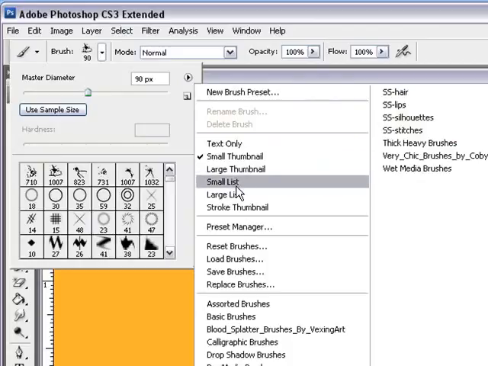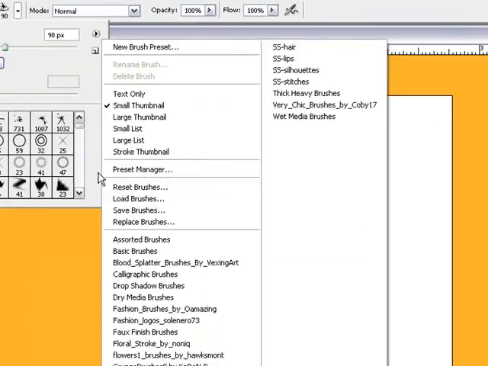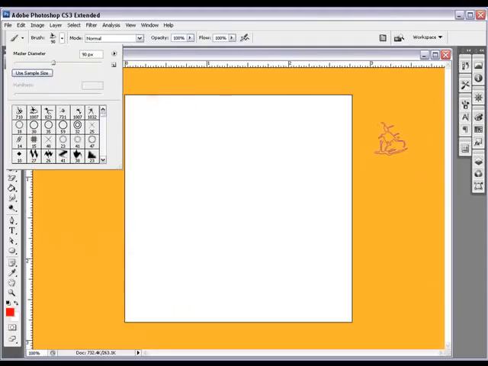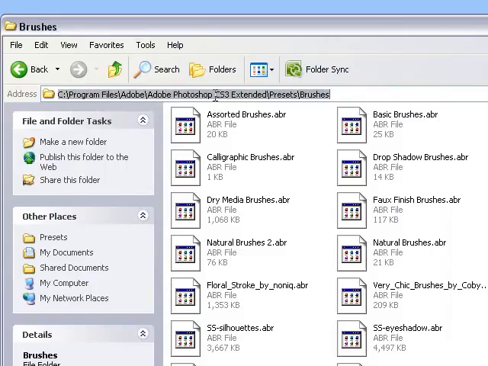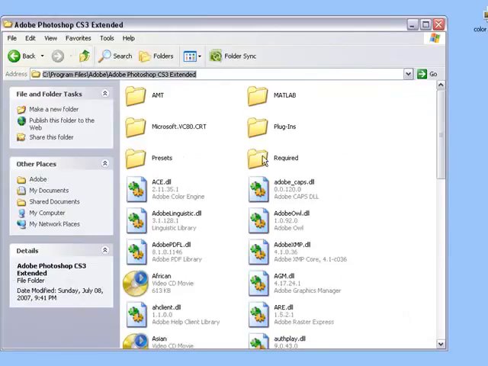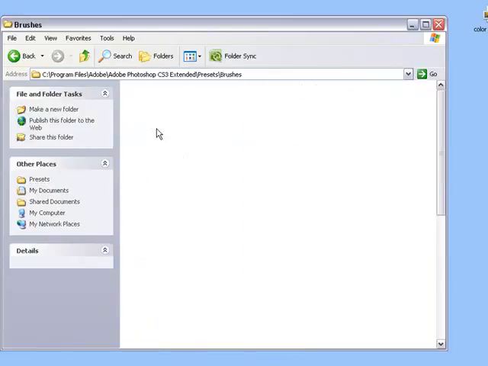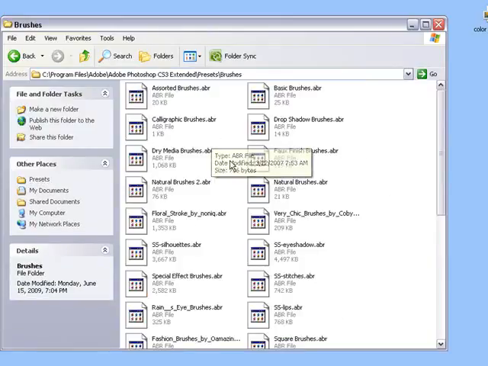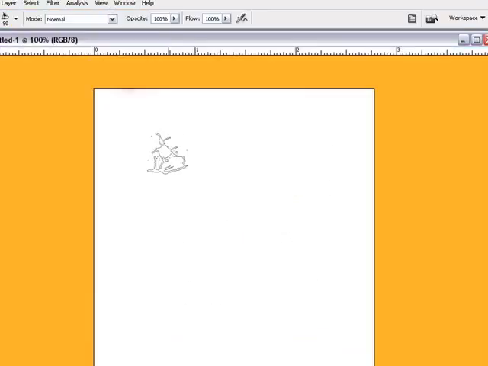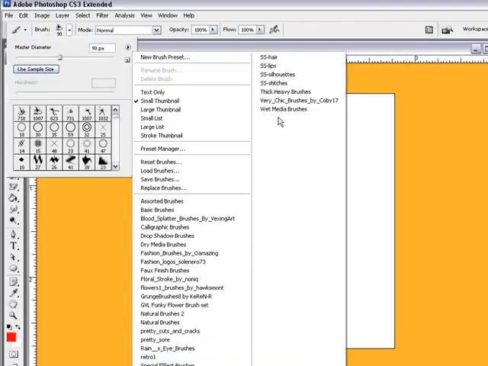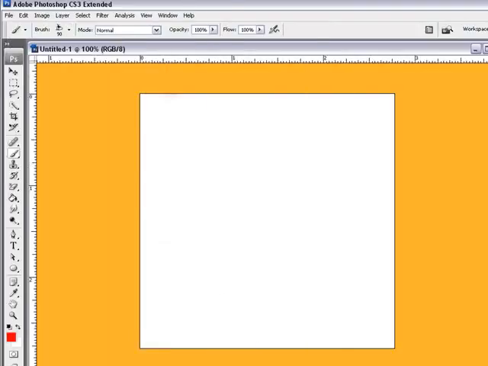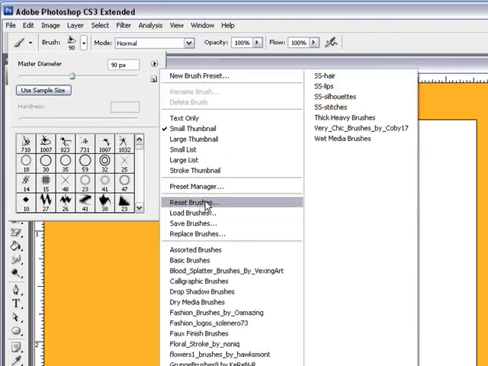Also in this option here, you can load brushes, you can save brushes, you can replace brushes, and you can reset brushes. If you wanted to load a brush, more than likely you go to the place that you want to download it from, and then you would need to go to your C drive, program files, and wherever your Adobe Photoshop CS3 is, you would then need to go into presets, and then you would find your brushes. A brush is an ABR file. You would drag it into there. You would then need to reopen Photoshop again, and you would probably see it down here. If you see here assorted brushes, that will be taken from assorted brushes here. So that's how you load a brush, and you can reset brushes.